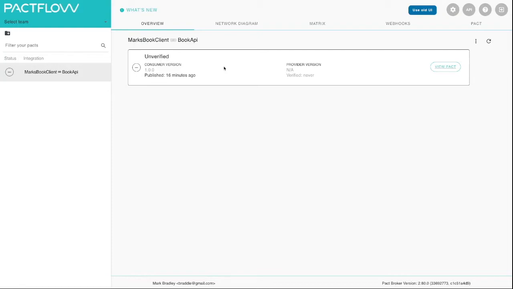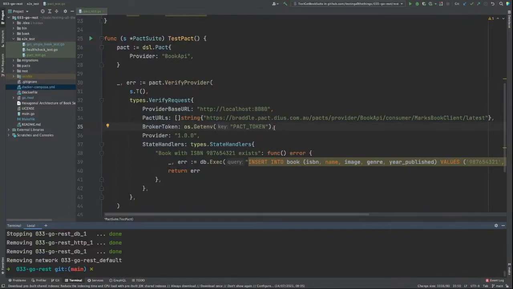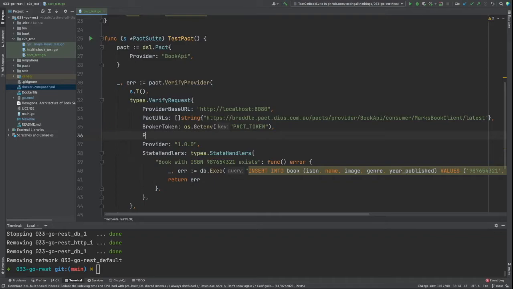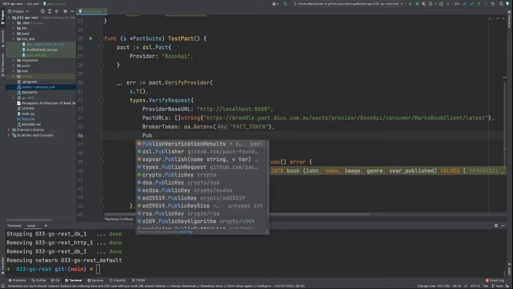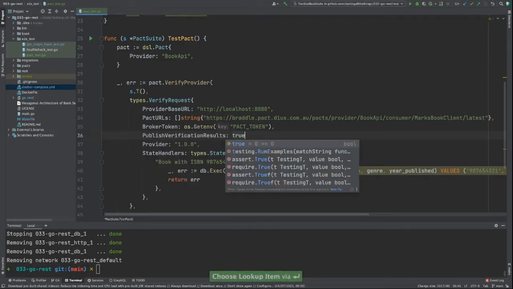And again, this is something you only want to be doing during your deployment pipeline. You don't want to be pushing the results of your Pact runs whilst you're developing. Let's go back and have a look at our setup and see if we can push the results to the Pact broker. And this is done by changing another setting on the verify request object. And the one we want to set is publish verification results. We need that to be true.